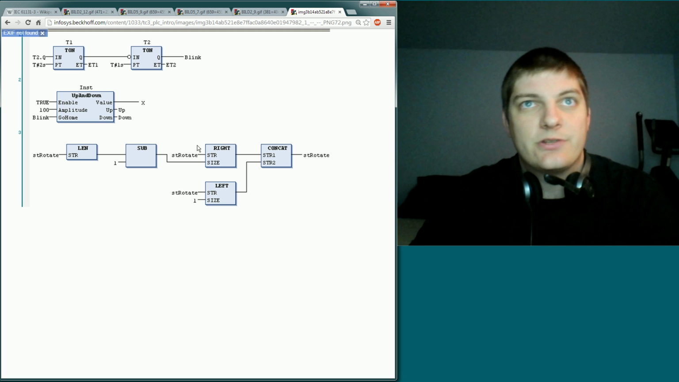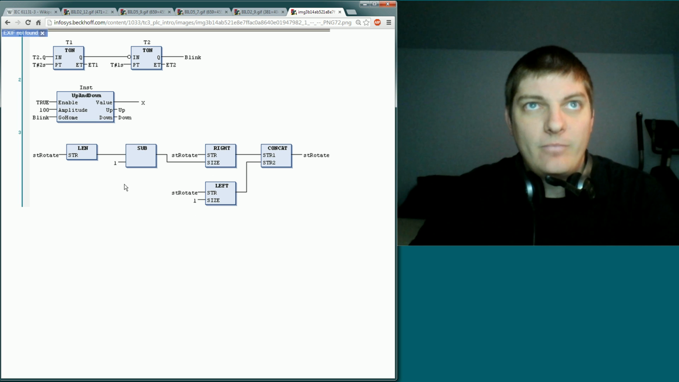So this whole thing produces code, but I don't care for this graphical stuff so much because I can do that in like two lines of code or one long line of code in structured text.